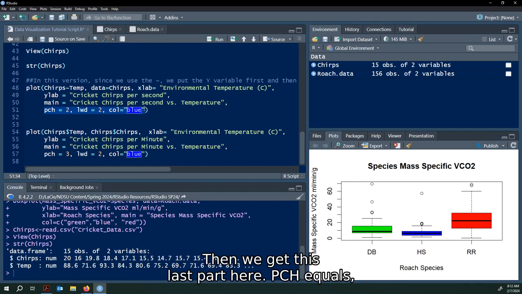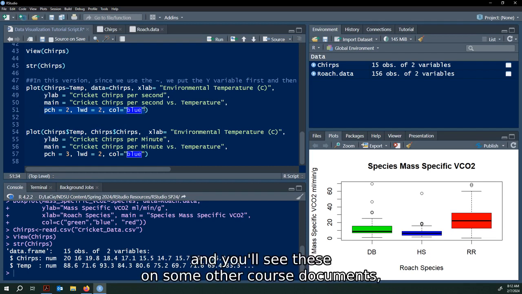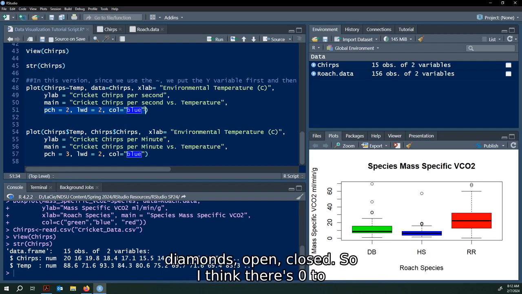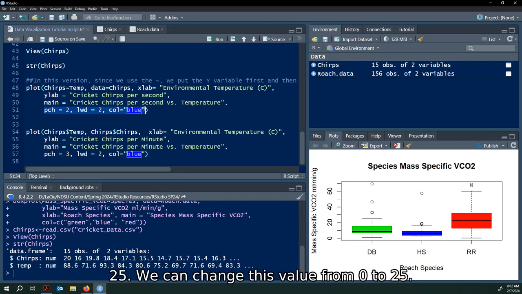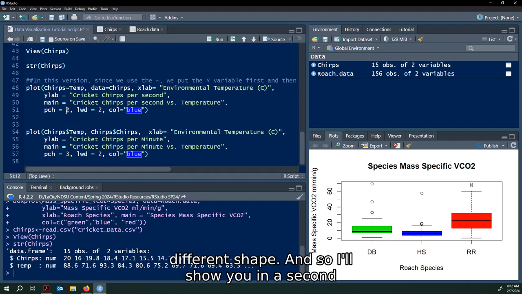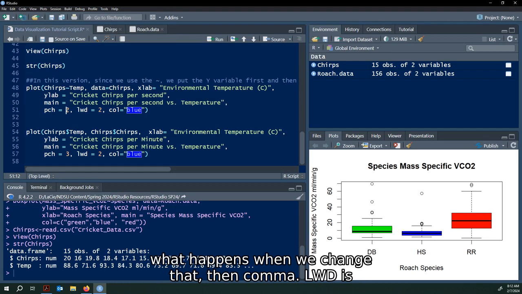Then we get this last part here, PCH equals, and you'll see these on some other course documents. PCH is telling it what we want the point character to look like. Do we want it to be triangles, diamonds, open, closed? So I think there's 0 to 25. We can change this value from 0 to 25. Each one of those numbers is associated with a different shape. And so I'll show you in a second what happens when we change that. Then comma.